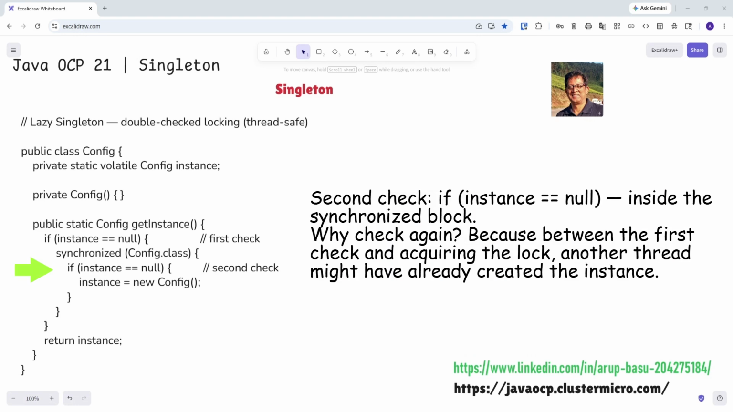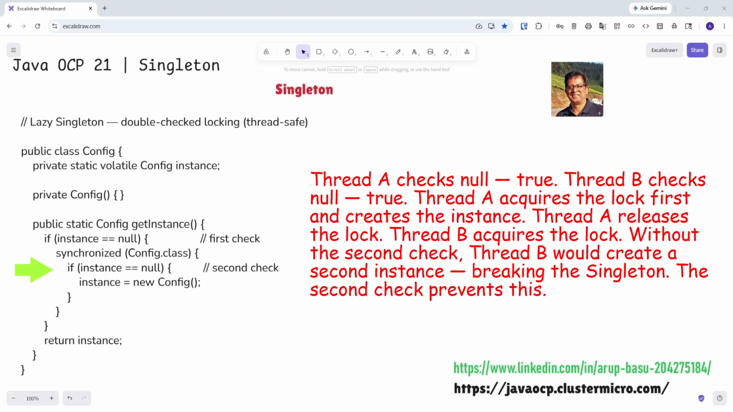So why check again? Because between the first check and acquiring the lock, another thread might have actually created the instance. Thread A checks null, it's true. Thread B checks null, true. Thread A acquires the lock first and creates the instance. Thread A releases the lock and thread B acquires the lock. Without the second check, thread B would create a second instance, breaking the singleton. The second check prevents this.